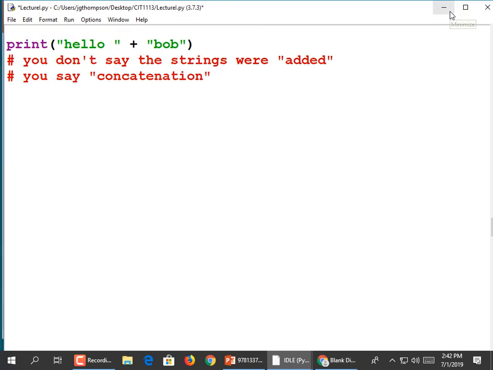The difference between concatenation and using a comma is that if you use a comma, it puts a space there automatically inside your print. And if you use a plus sign, you have to put the space there yourself.